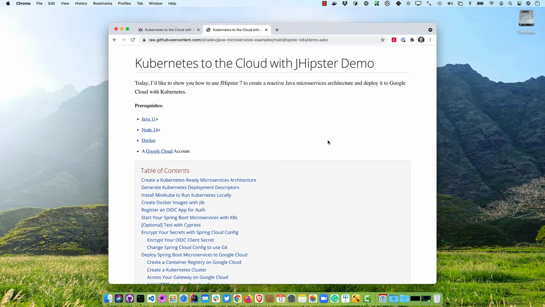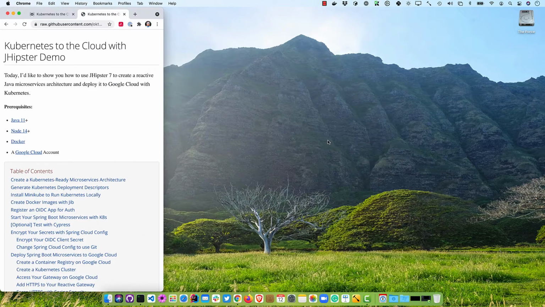And if you want to learn more about Kubernetes and Spring Boot and JHipster, what I'd suggest is reading the blog post because it's got a lot more content in there. I'm just going to show you how everything works using this demo script. So I'll put that on the left there, and we'll start with creating Kubernetes deployment descriptors.